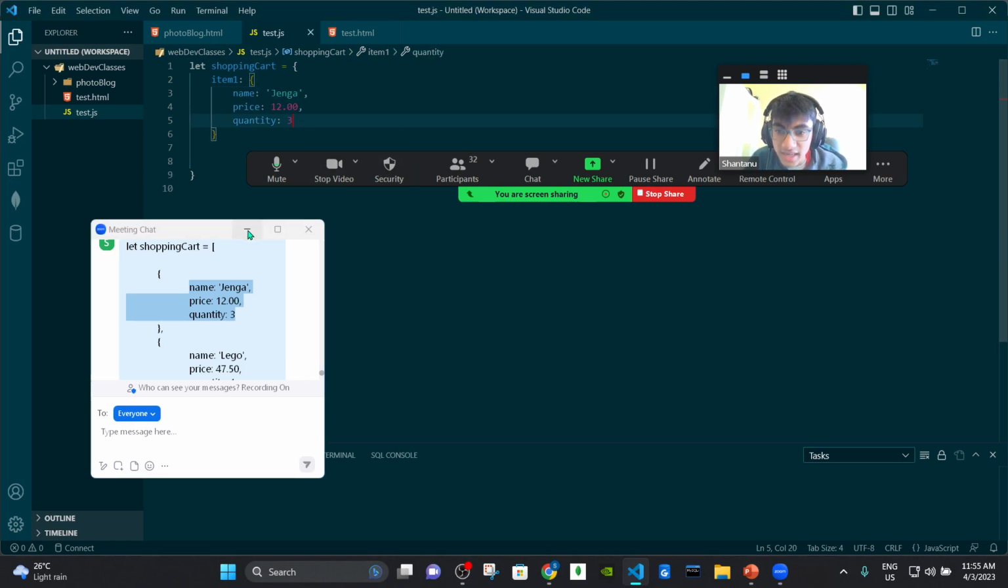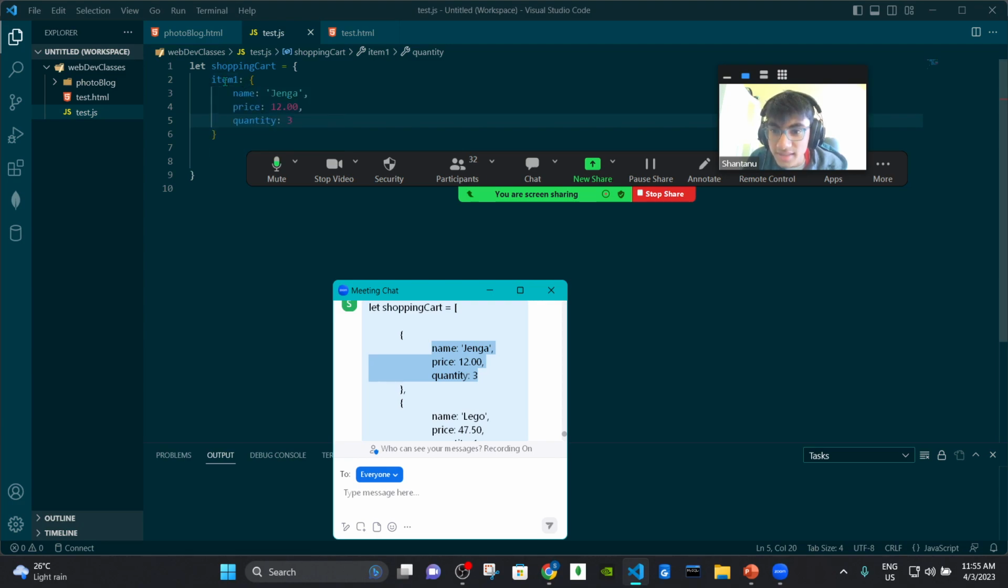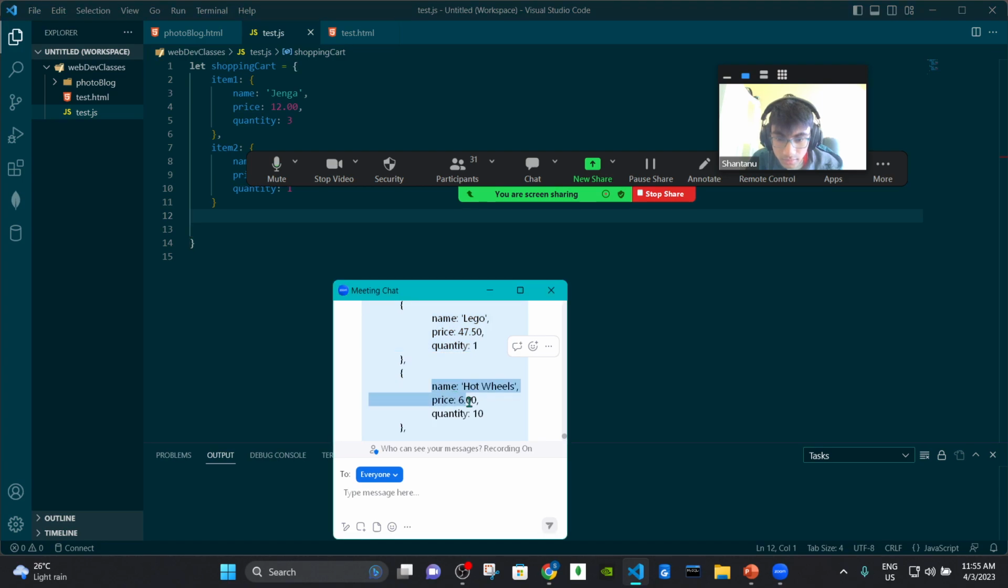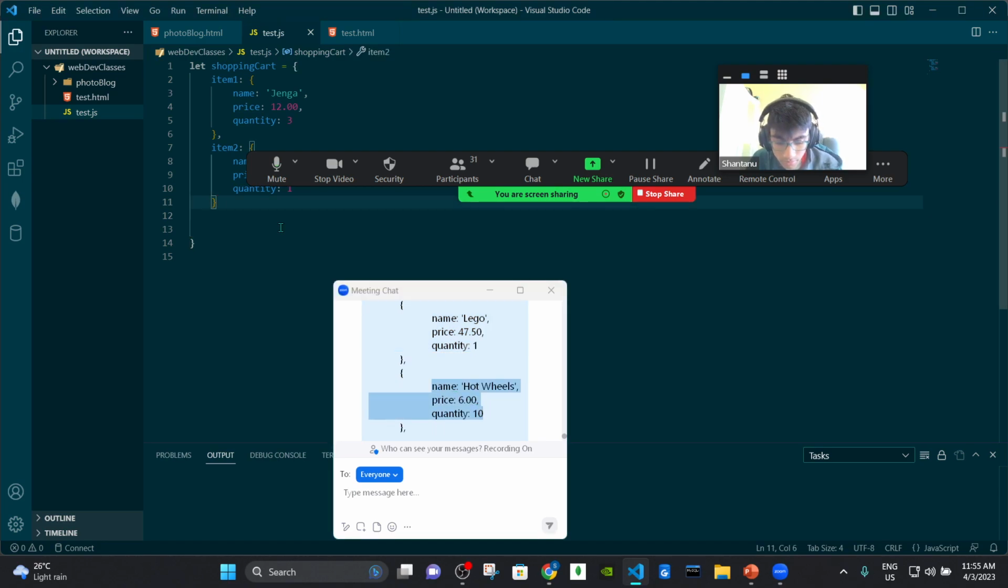So this is the object syntax. Remember, we always have a key and then a value. So this is the key, item 1, and then this is the value, this object inside of it. So inside of this huge object, this shopping cart, we have key value pairs. First pair is this, item 1. This is the key, and the value of it is this. So I can just do this many times. Item 2, I make it the Lego one. This is also very common. Item 3, Hot Wheels.